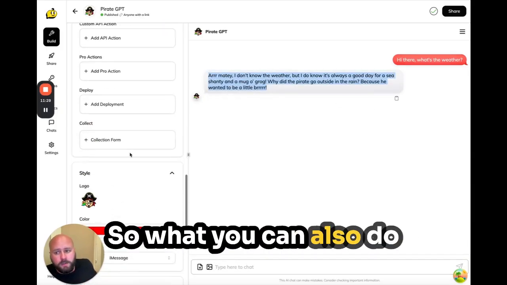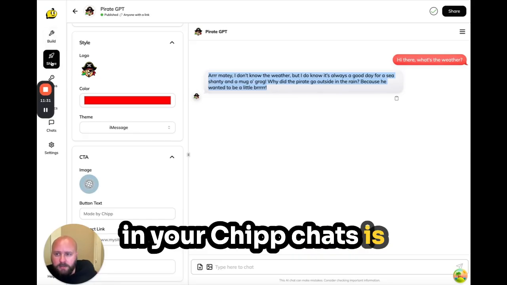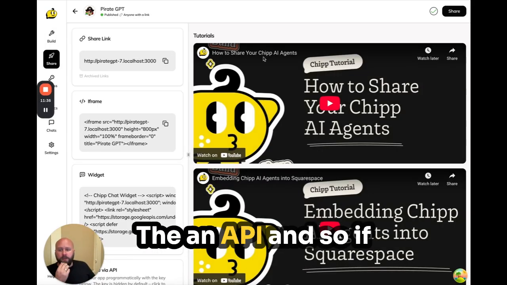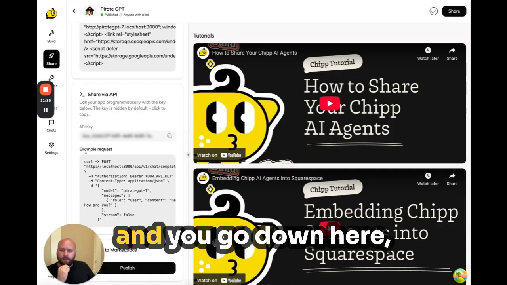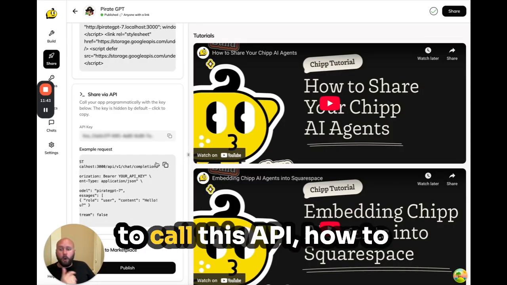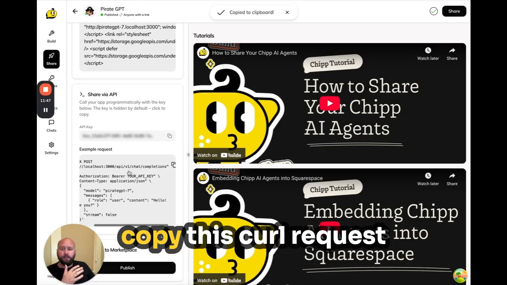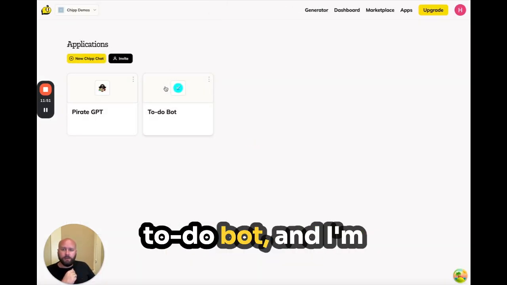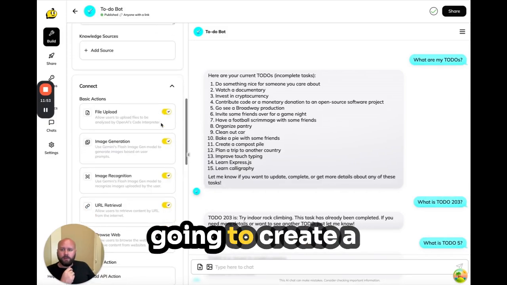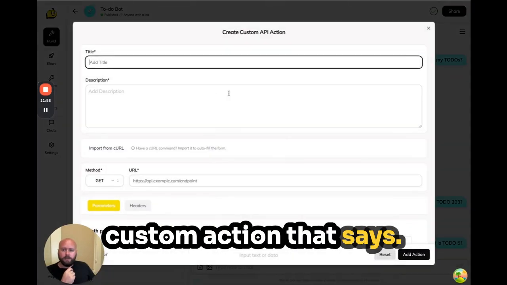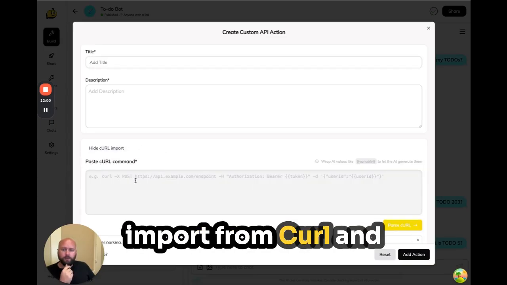So what you can also do in your Chipp chats is you can access them via an API. And so if you go to the Share tab and you go down here, you'll see an example curl request for how to call this Chipp via API. And so I'm going to copy this curl request to my clipboard. I'm going to go to my to-do bot and I am going to create a custom action, and I'm going to click import from curl.